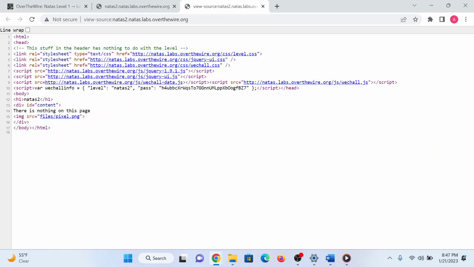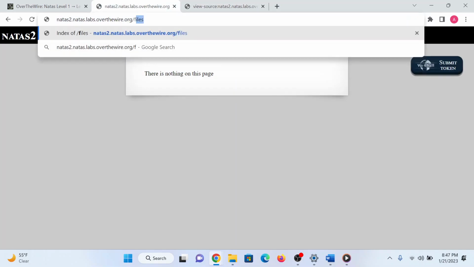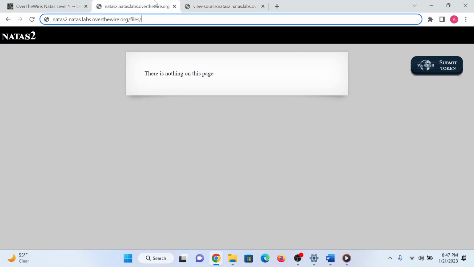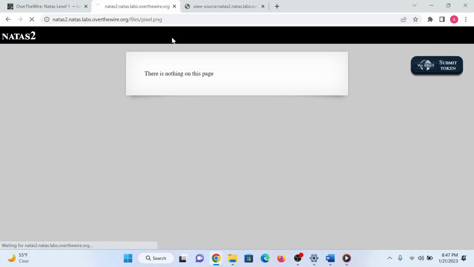Okay, one thing that we can see here is that there's an image source and there's a directory called files. Inside that directory, there's a pixel.png. So let's check that. We'll type files and then pixel.png, and see what we can find from here.